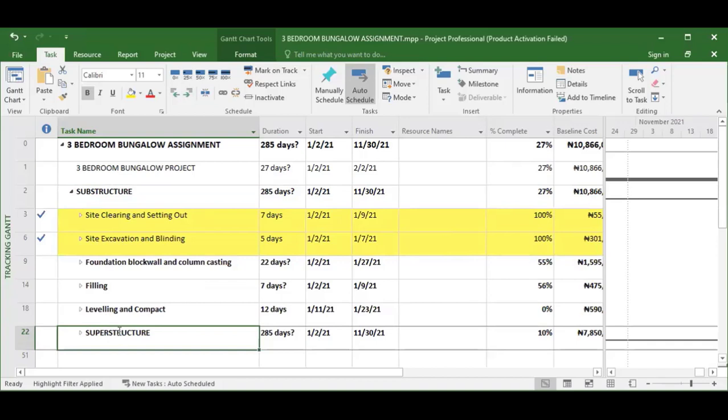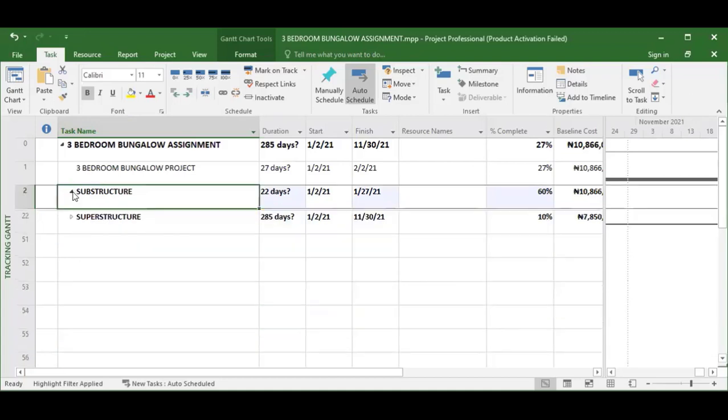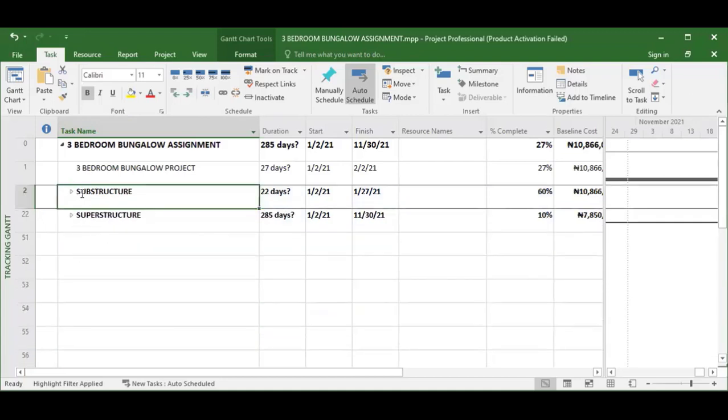So what am I supposed to do? Something is wrong with this superstructure. I want to make it the same line, the same hierarchy. It means it will have the same weight as substructure. I will come here, then I will click to the left. So when I click to the left, we can now check if I collapse this. You can see they are on the same level. That's why I said they are used to create hierarchy.